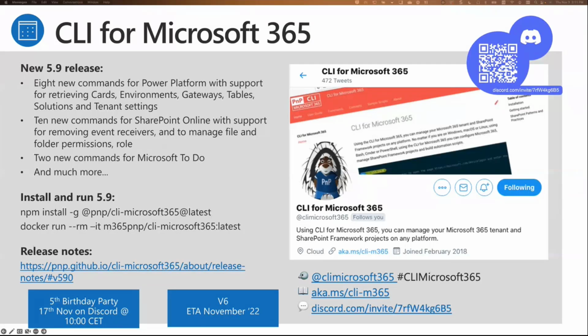So we've got lots of new commands, lots of Power Platform commands. There are still more issues that are available, so if you're interested in continuing contributing past Hacktoberfest, there are still tons of issues that you can pick up. We've got support for cards, environments, gateways, tables, solutions, and tenant settings. We've got some more commands for SharePoint Online, managing event receivers, and lots and lots of commands around permissions as well: breaking inheritance, role definitions, role assignments. There's great coverage in there now, and we've also got a few more commands for To Do.